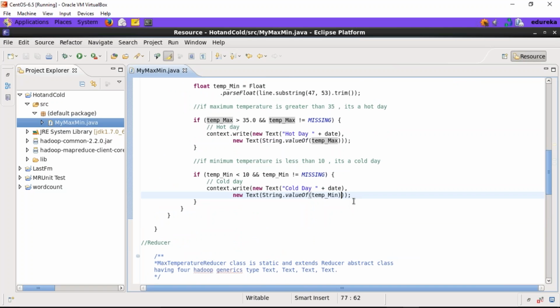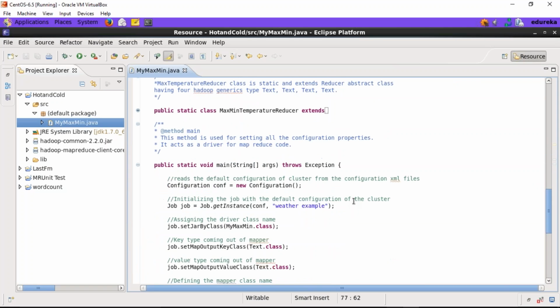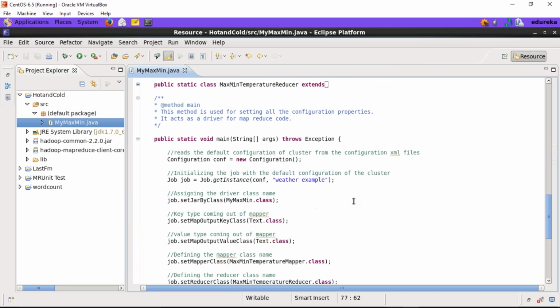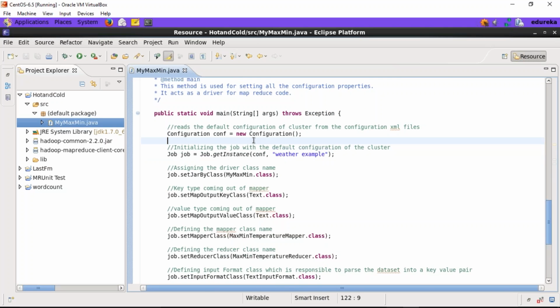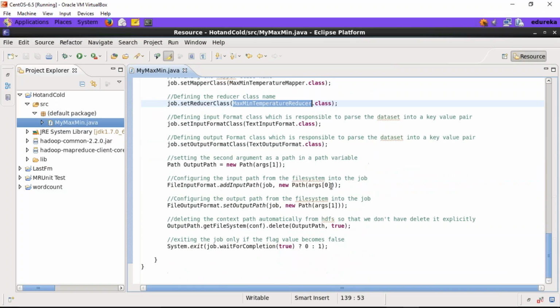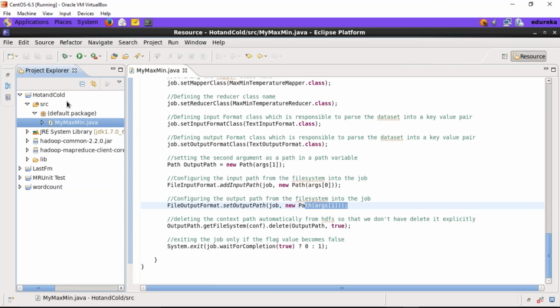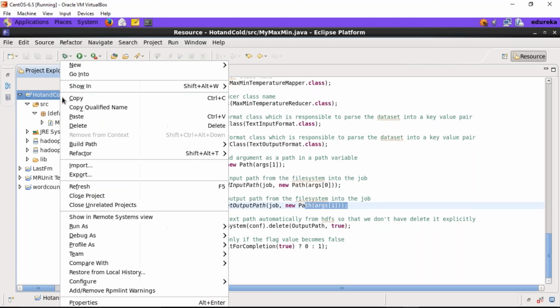Before we execute, let me quickly show you the driver class. I am sure that you are pretty much clear with the driver class already. So what we are doing is defining the configuration. We are defining a job and passing the configuration and the name of the example. We're setting up the main class, the output key class, output value class, the mapper class, then the reducer class, and so on. Setting up the input path and the output path. So it's time we export the jar and execute the program.